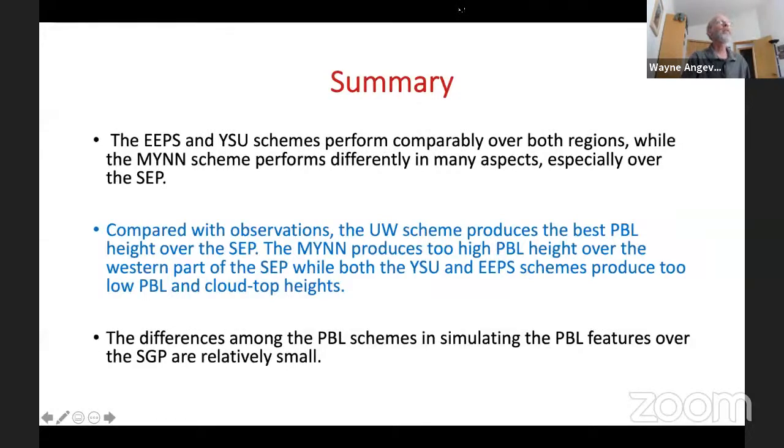PBL height should be diagnosed by the same method for comparison. PT and QV profiles seem to be not so different among them. Are you using the PBL heights that are produced by each scheme, or are you re-diagnosing them? Here, the figure I showed over the Southeast Pacific has the PBL heights diagnosed inside each scheme. So the methods are different. So I just want to say, if you directly use the PBL heights from the model output, probably there's a problem. Yeah, I think that's in general true, that you can't compare them directly.